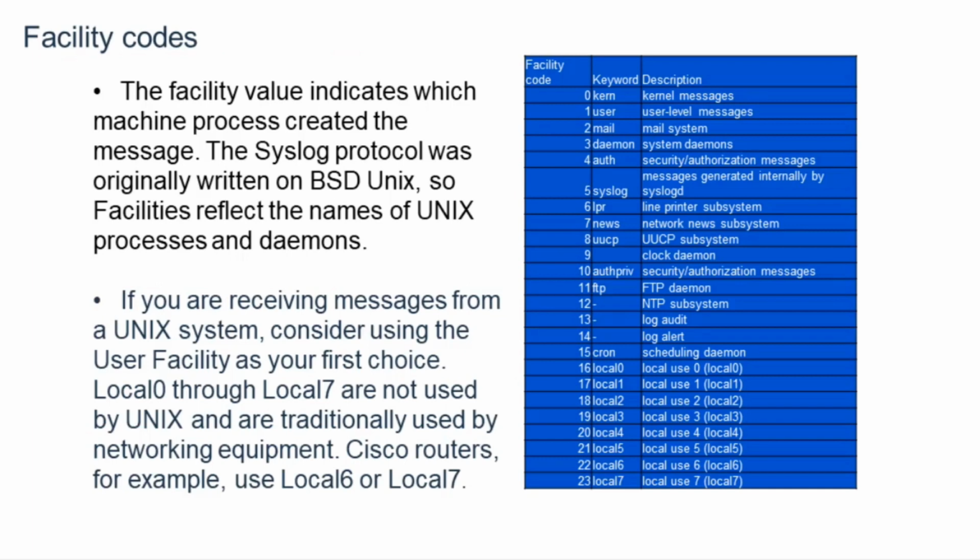The facility code identifies the process that originated the message. Syslog was originally implemented on BSD Unix, so the facility names reflect the Berkeley Software Distribution process names and daemons. Syslog recognizes 23 facility codes.